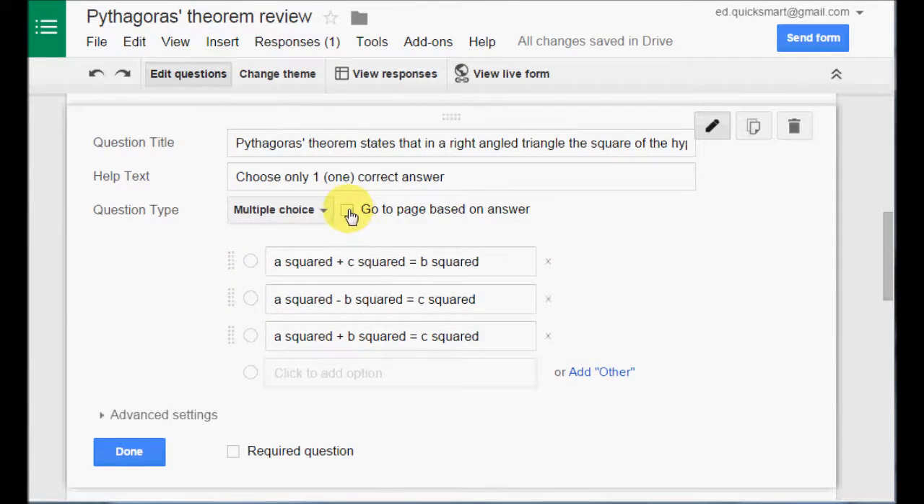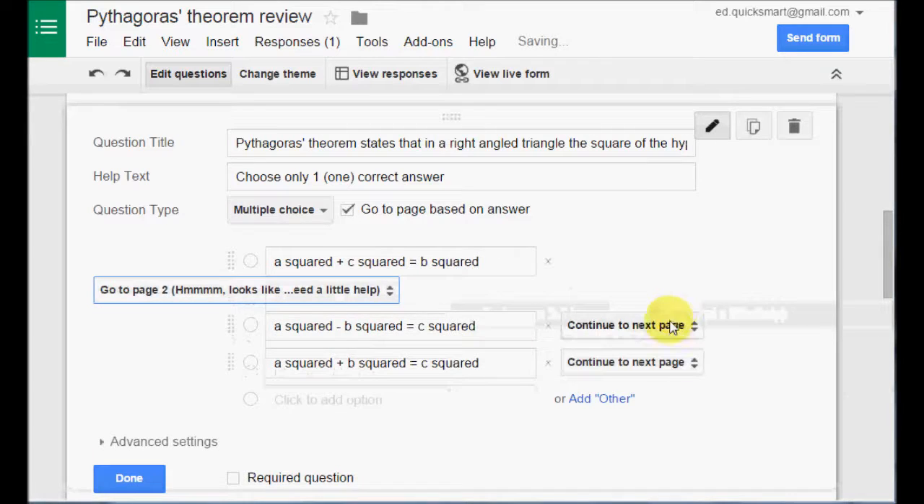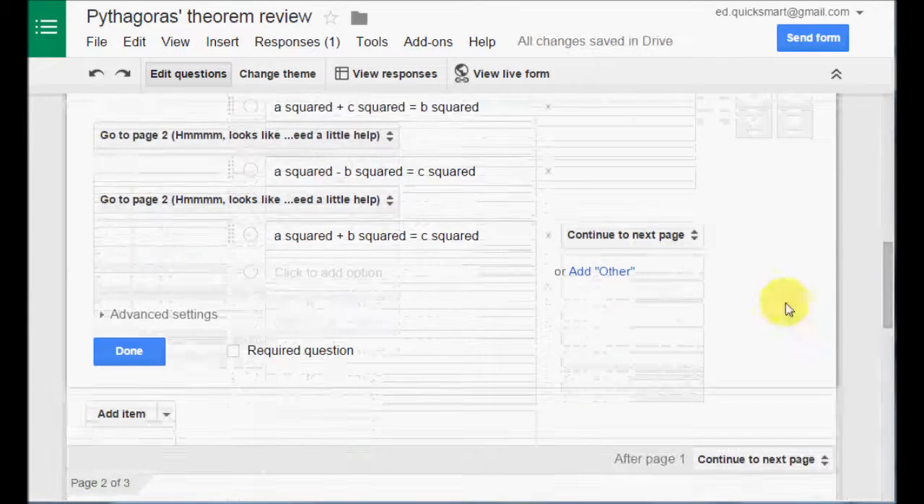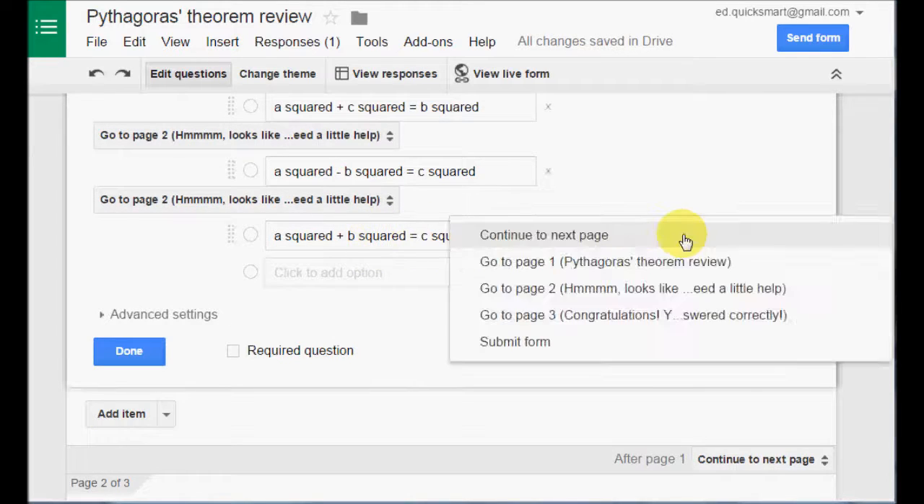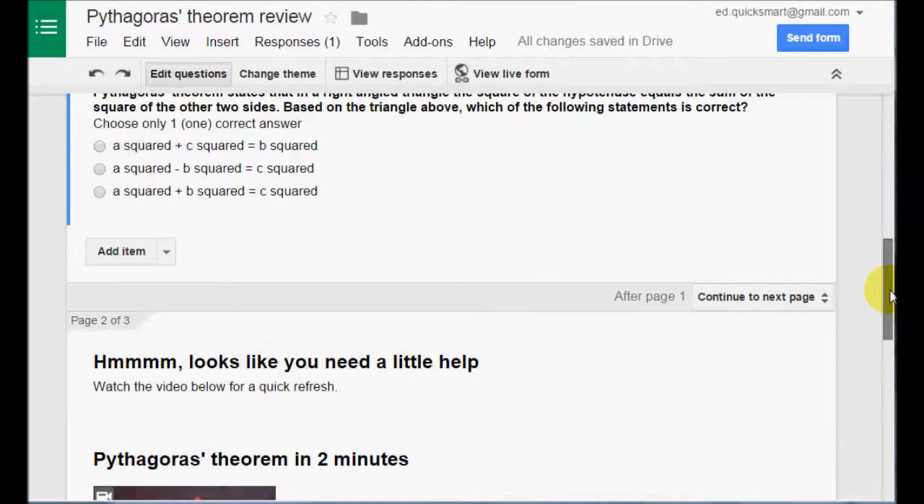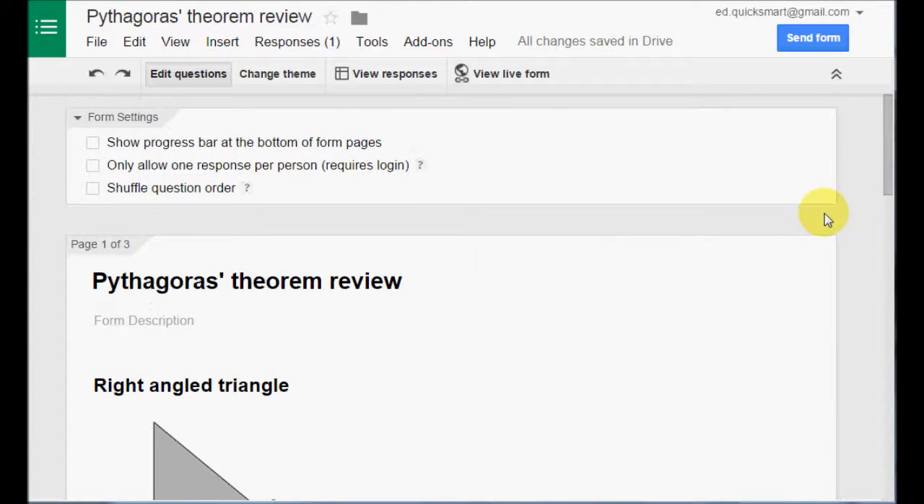I'll click on Go to Page based on answer. So the first 2 were our incorrect answers, so they'll go to page 2. And the third one was correct, so they'll go to the page 3. And click on Done. Now we can have a look at our form, so I'll just click on View Live Form.